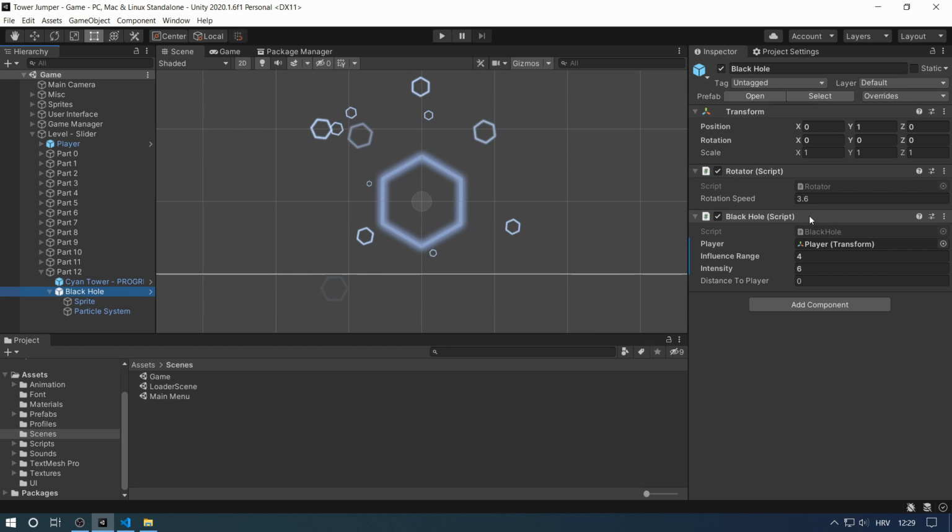So we have our little black hole script attached to our black hole object. We have a player transform reference right over here. As you can see, it points to our player. We have the influence range, which I have put at 4, and the intensity, which I put at 6. Now, of course, in your case, you'll have to play with these numbers a bit, see what works for you. And it depends on the player mass and whatnot.